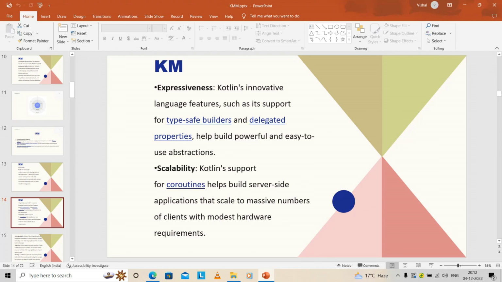So that means we have already worked with coroutines, which help build server-side applications that scale to massive numbers. As we have done in our previous sessions with coroutines, the same way we can build the APIs in Kotlin and then get the data in Android applications. So that means everywhere we have KM.